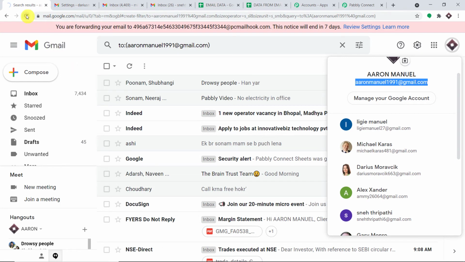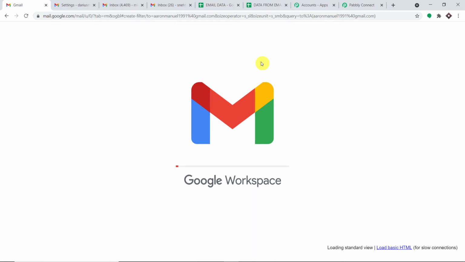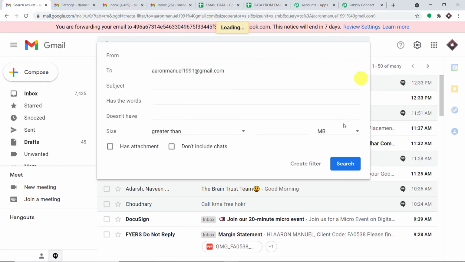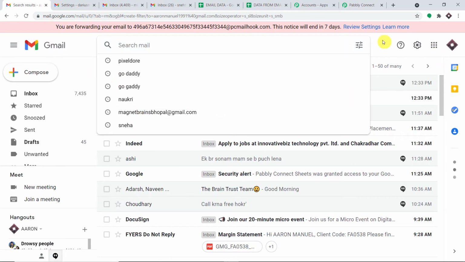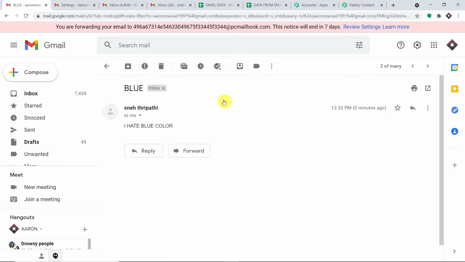So let me refresh this to see if we can find the email from 𝗪𝗵𝘆. The message hasn't arrived yet. Let me just, okay, yes, the message has actually arrived. So this is the message, blue. This is basically the subject, this is the person who sent me the message, and this is the content, or the body, I hate blue color.